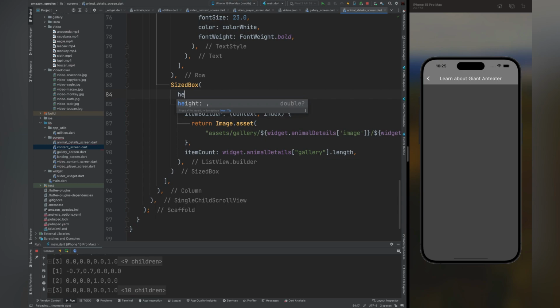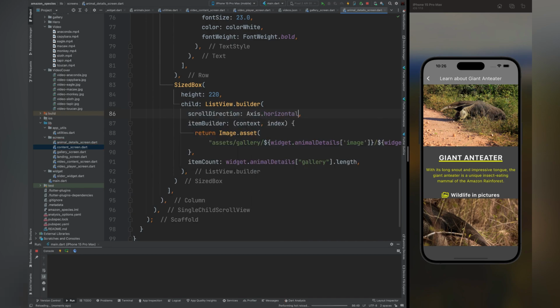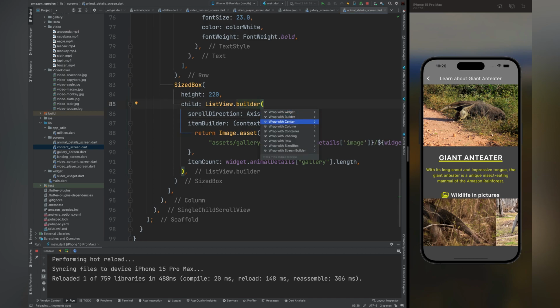So now we will wrap our ListView.builder inside a SizedBox and give it a height of 220. As you can see the images are in vertical form, so we will set the scroll direction to Axis.horizontal.